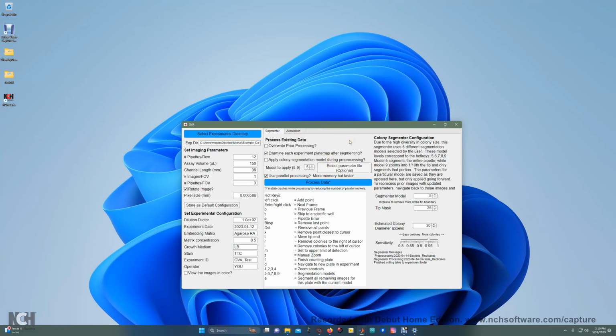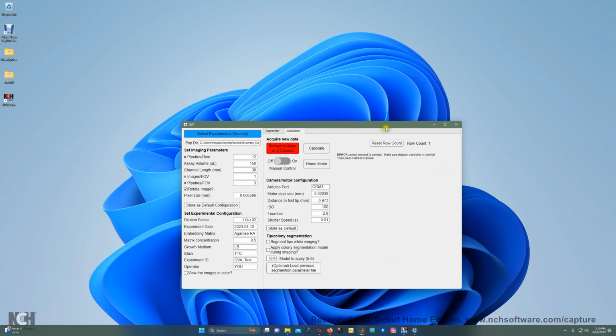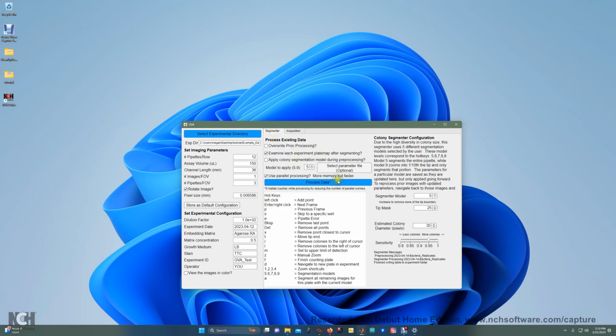Alright, hello. This is a tutorial on how to use the software to segment the pipette tips, whether acquired using the Canon optical system or the iPhone system. Both will use the same segmenter. As noted in previous tutorials, it's the same software, but in the acquisition tab, since you're no longer connected to a camera, it will show an error. Doesn't matter, the segmenter tab will still work and all the functionality therein.